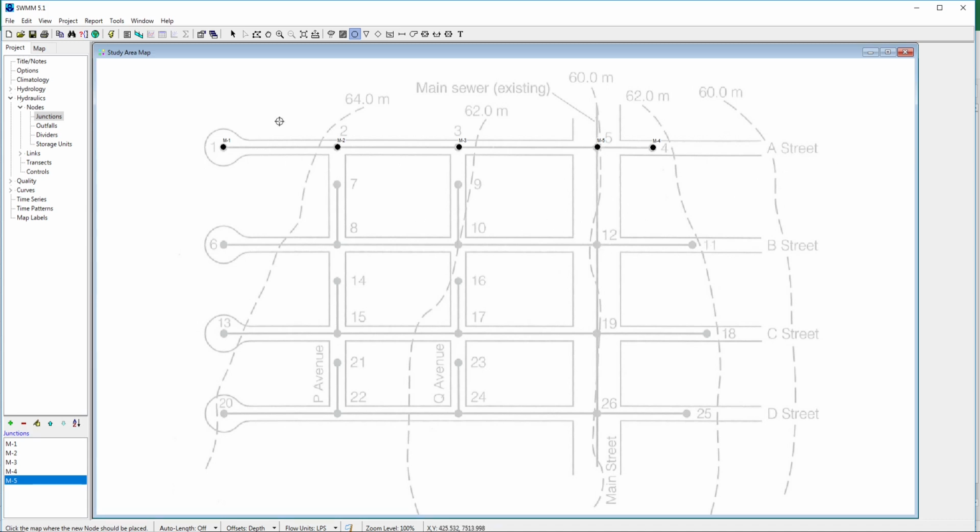But in my case, in this example, I'm just talking about up to this area, that is street A only. So I will just put my outfall. I will select outfall from here and put it here. So this is my outfall. I need to now draw the pipes.